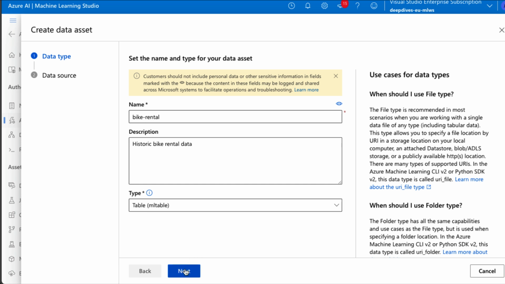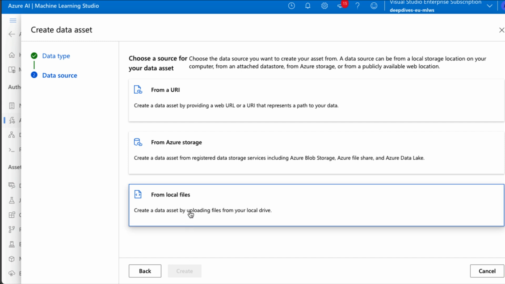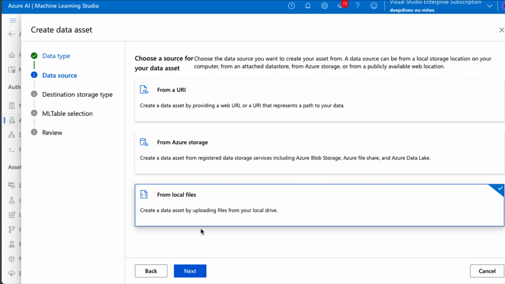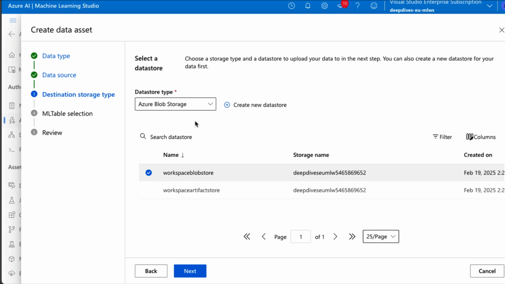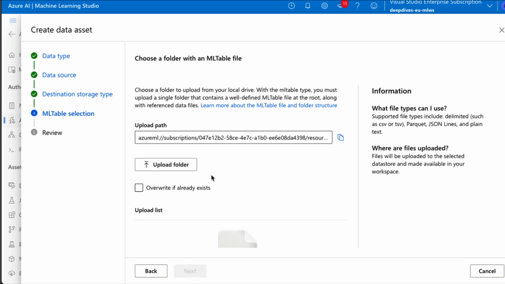Then the data source, we're going to see in a minute. It's actually going to be from a local file. We're going to upload it in a minute. And then the destination should be blob storage in the storage account that was just created. That's this workspace blob store. That's perfect. All right. Next. So now we should upload it.